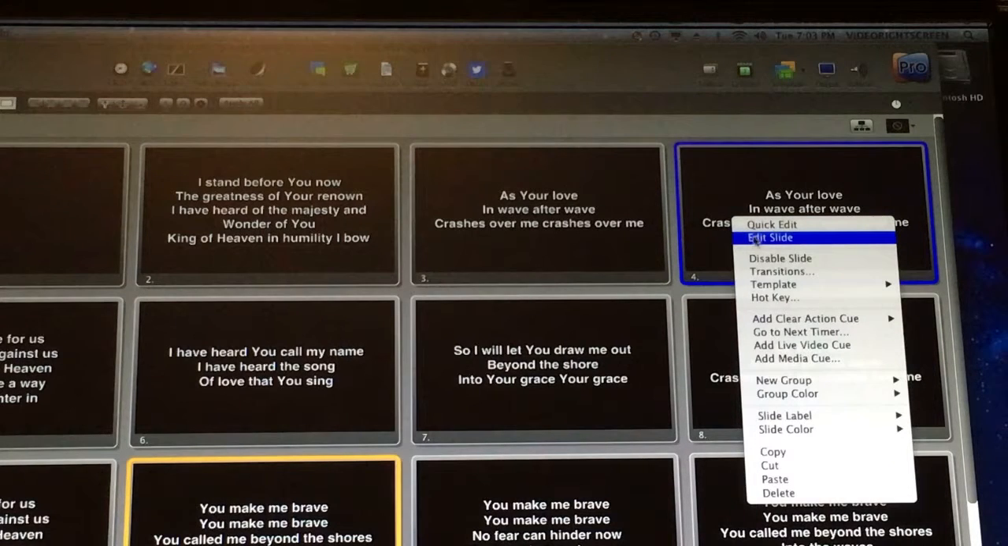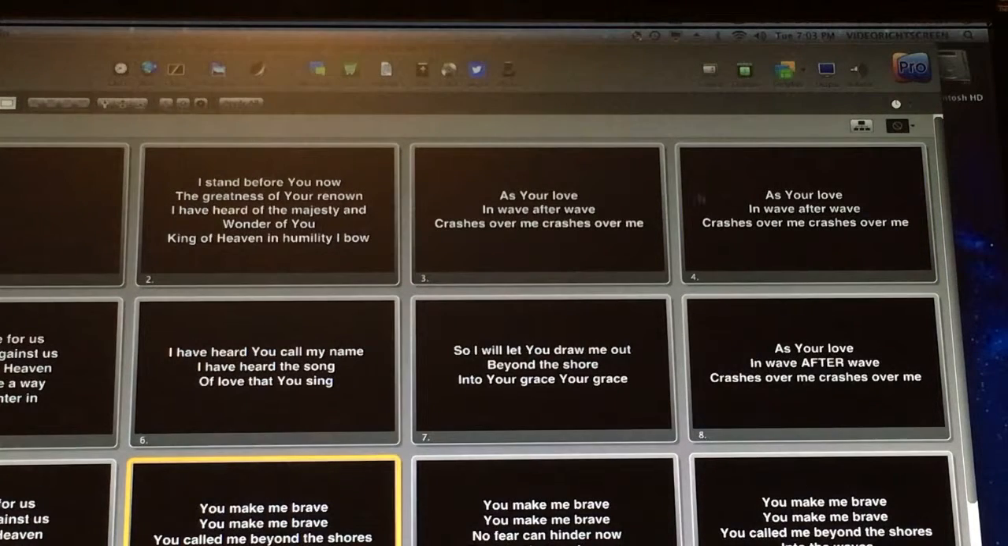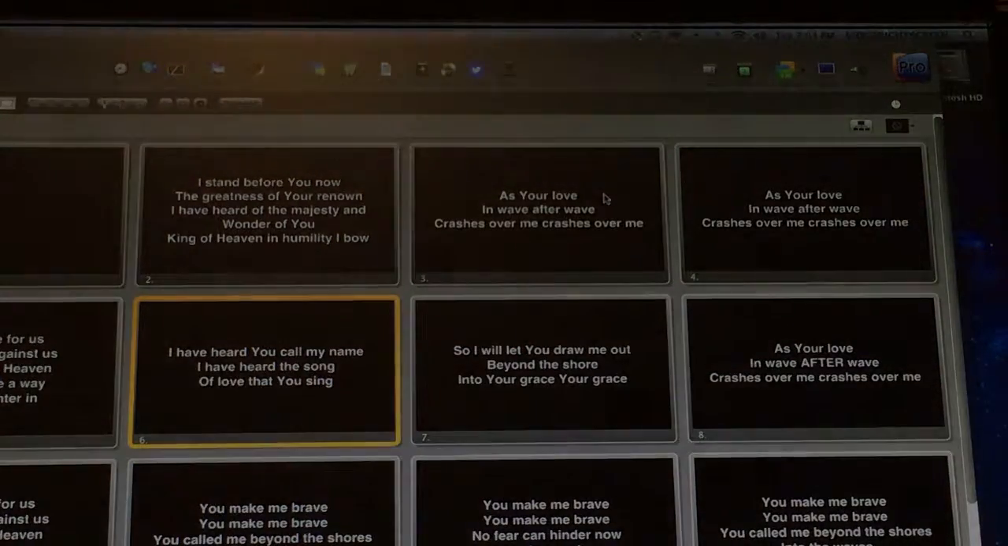Now if there's something really wrong with a slide, like it's totally wrong, you're going to hit this edit slide, and I'll explain here in a minute when I explain how to add songs. But that's pretty much all you'll be doing. So you just click the slides, you hit spacebar, you go through them with the worship team, and that's about it.